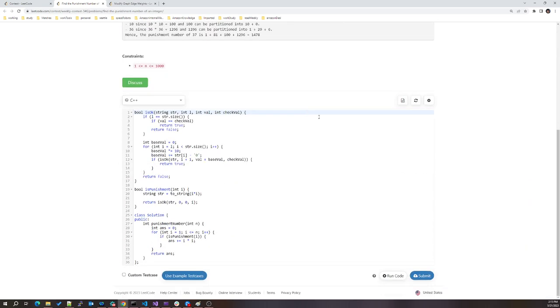For this problem, we can make use of a recursive algorithm. First of all, I iterate each integer between 1 and n and check whether it is a punishment number. In this method, I first change the square of I to a string, and then I use another method to check whether this number can meet the requirement of a punishment number.